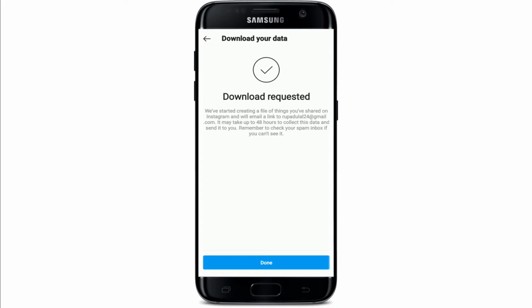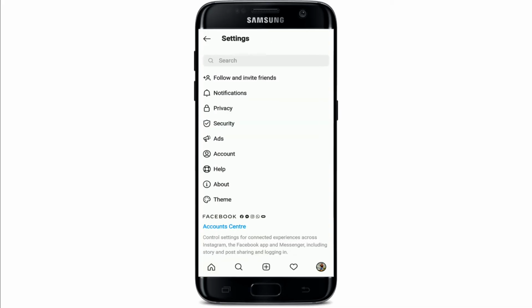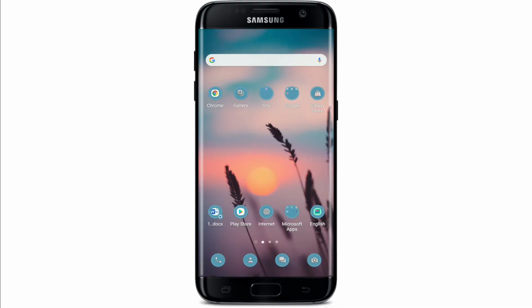Instagram has now started creating a file of things that you've shared on Instagram, and you'll receive an email link to the particular email address that you have linked to your Instagram. And it might take up to 48 hours to collect all of this data and send it to you, so you'll need to make sure to check your spam inbox if you can't see it directly on your inbox. Tap on done and that is it. Make sure to check that inbox since you might receive an email from Instagram. So that is how you can easily request to download Instagram data, your shared posts, histories and comments.